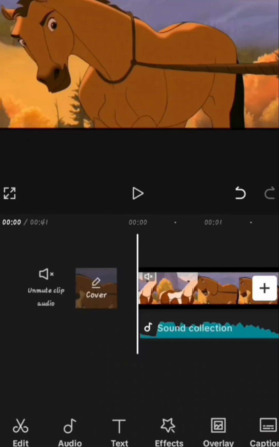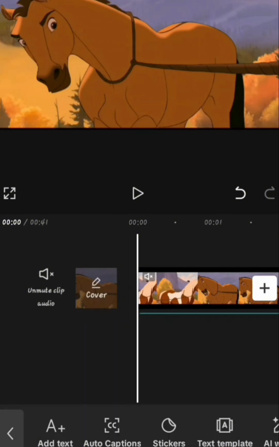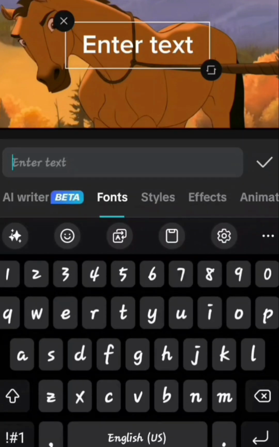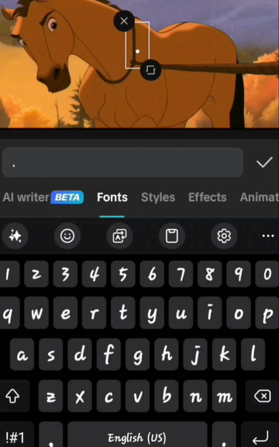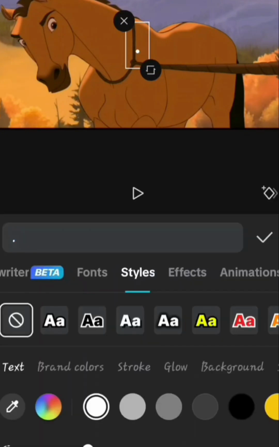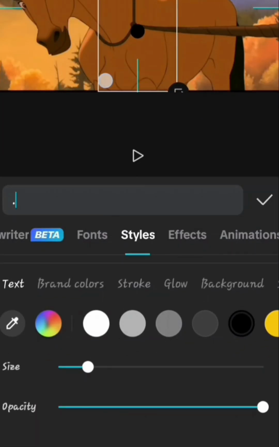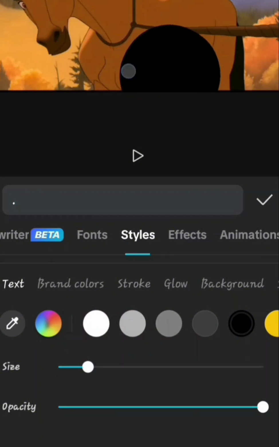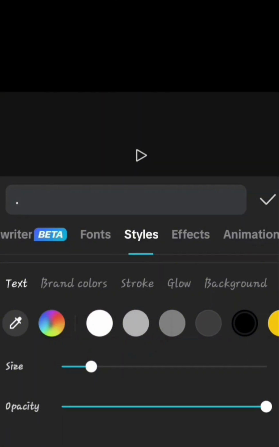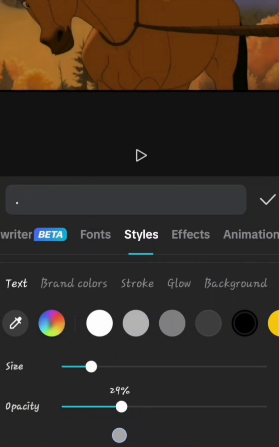Now that I've added the animation for each of the clips, I'm going to go to text, and I'm going to add text, but I'm not actually going to add my watermark yet. I'm going to type a period, and I'm going to go to styles and make the period black, and I'm going to enlarge it until it covers the whole screen. Now, once it's covered the whole screen, I go down to opacity, and I drag it backwards until it reaches 20%.